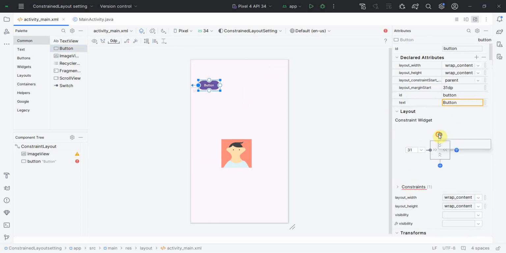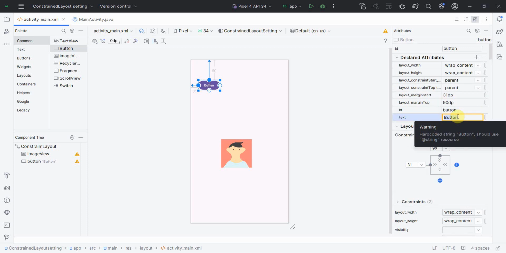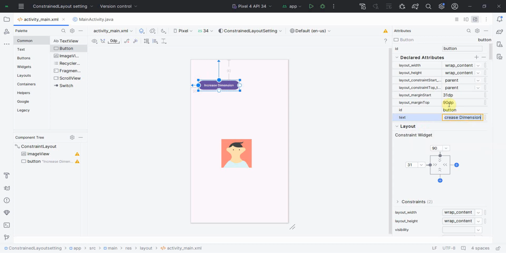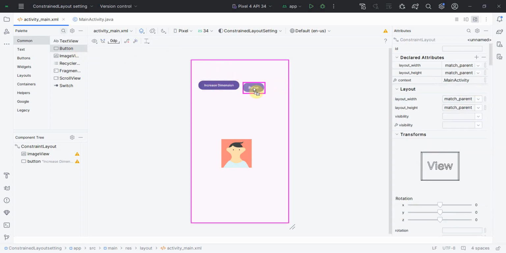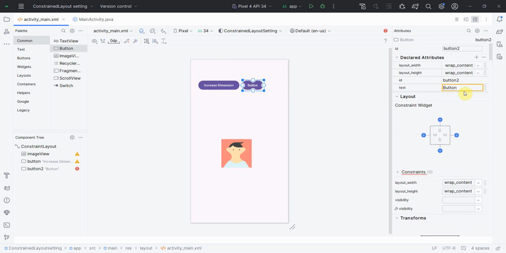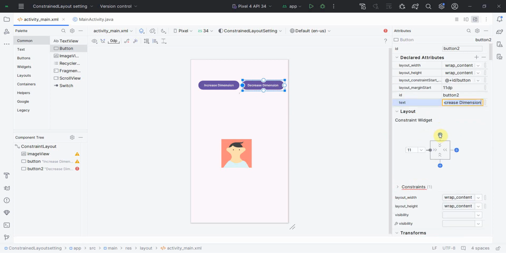Okay, I'll give some constraints as well. Increase dimension. And another button for reducing the dimension, decreasing the dimension. So I'll name this as decrease dimension. Perfect. And I'll give it some constraints here, and then I'll run up.